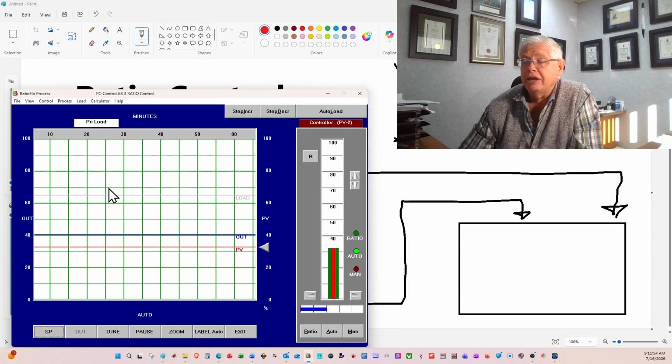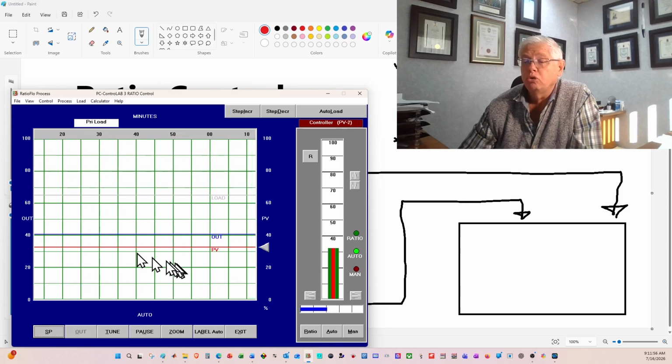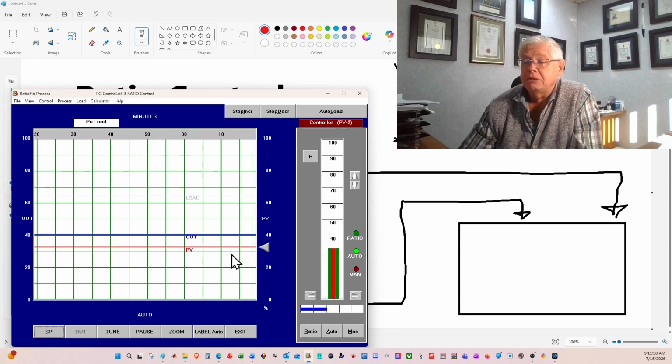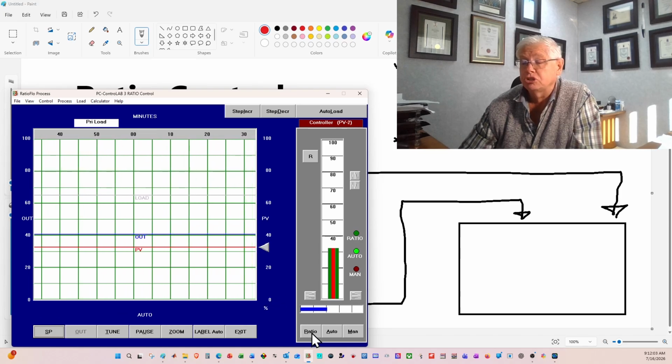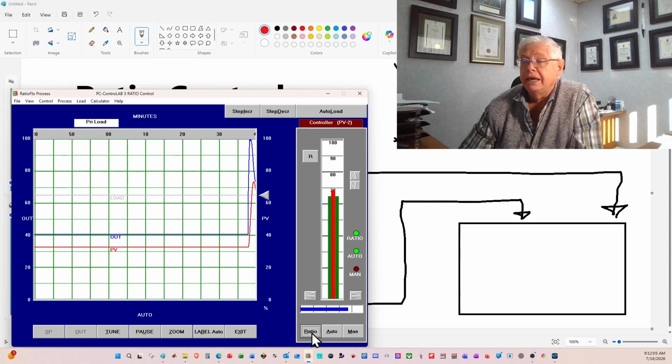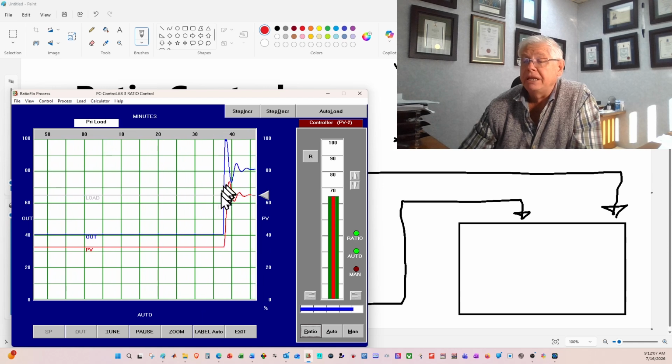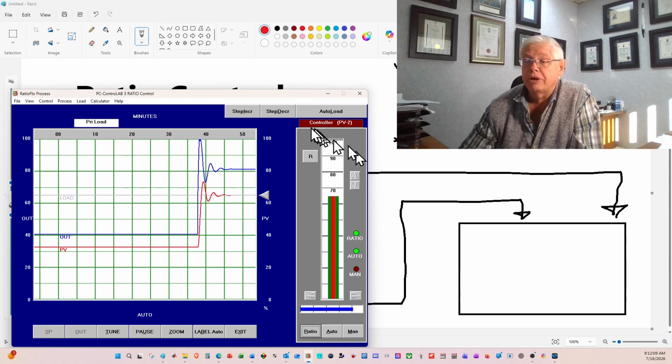And hopefully when I go and switch on the ratio control, this red line of mine is going to be controlled to be the same as the gray line. So let's go and switch on the ratio control. And you can actually see that the red pen has now moved up to the gray line.